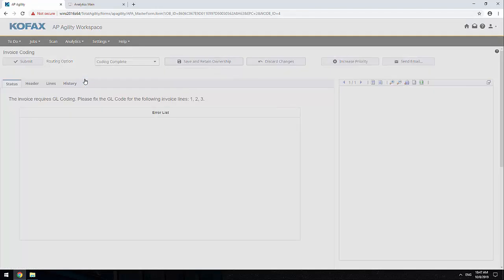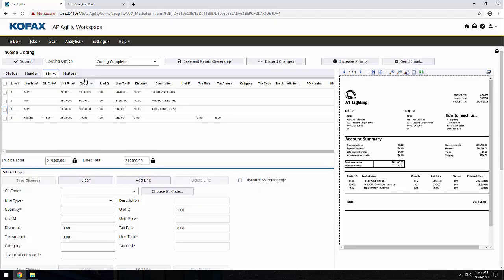AP Agility comes standard with GL coding and approval capabilities that are configurable for both non-PO and PO invoices if required. GL coding can be manual or automated. The system retains the vendor ID, the line item description, material number, and the GL code, and automatically applies these as you see here for freight.